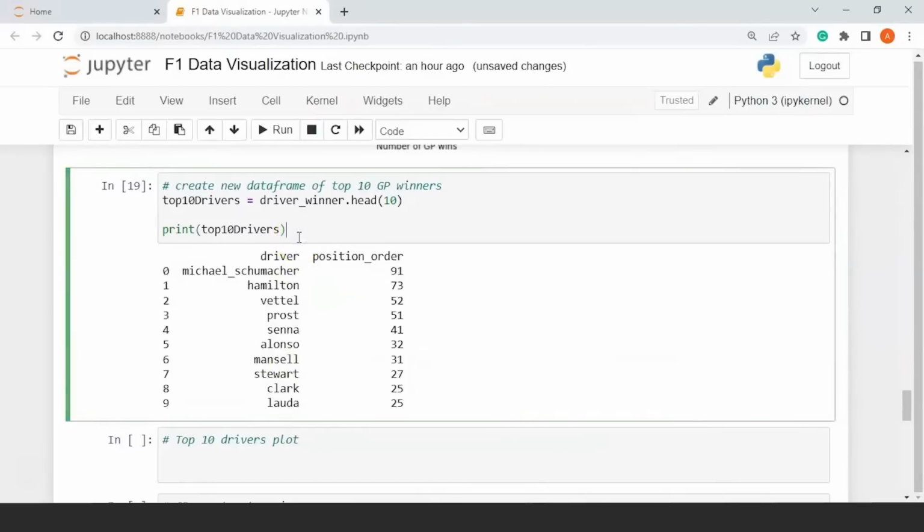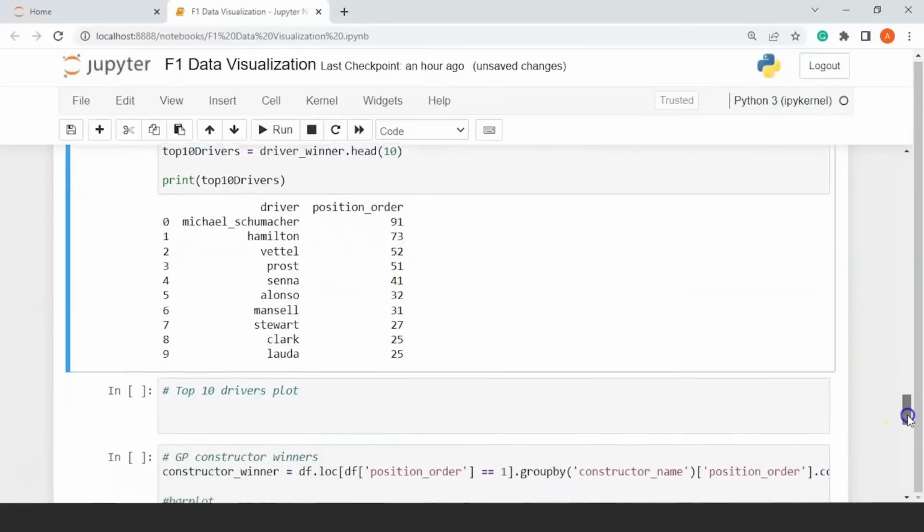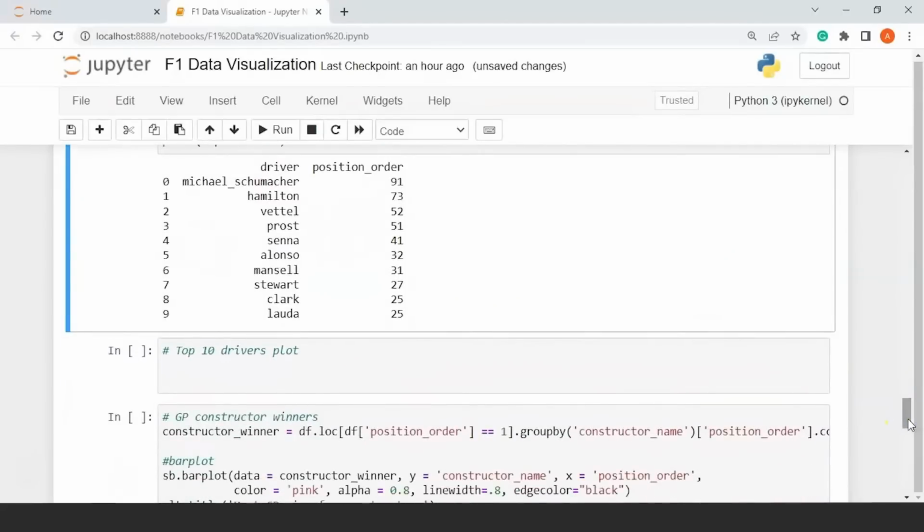The data that we have is not the most recent one. So if you check the actual stats, Hamilton has actually overtaken Michael Schumacher and has won close to 103 races as of now. And next we have Michael Schumacher. So this is not the most recent data. Cool.